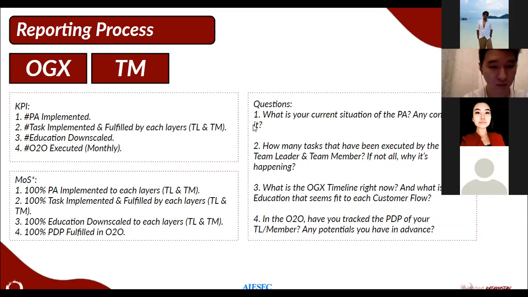Second of all, how many tasks have been executed by the LGVP, team leader, and team member? If not all, why is it happening? Thirdly, what is the OGX timeline right now? And what is the education that seems fit to each customer flow? And then number 4, in the O2O, have you tracked the PDP of your TL or member, or any potential you have in advance? So for the reporting process, I can give you the reporting process for, let's say, a weekly meeting, or maybe EBMT, or maybe EBM.